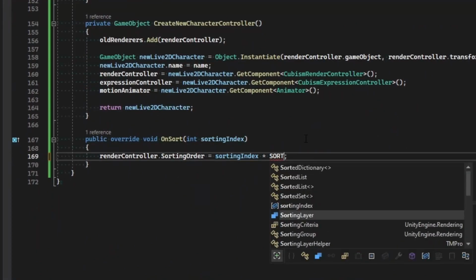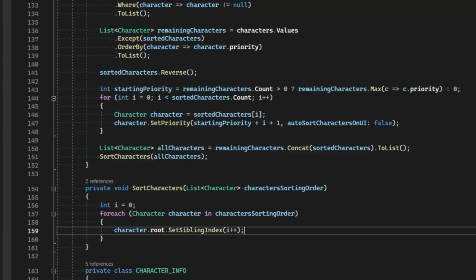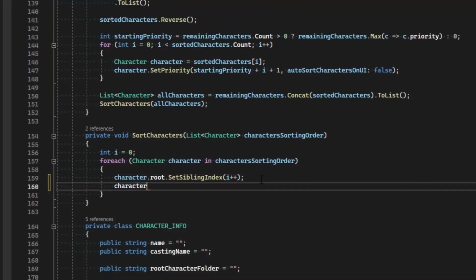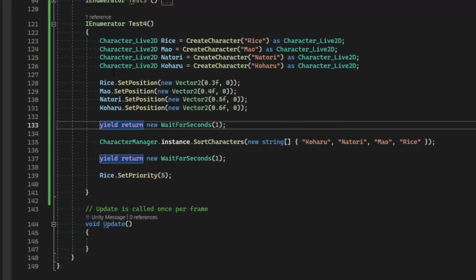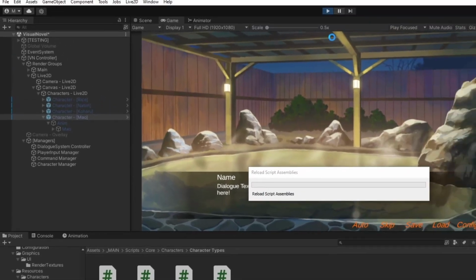sorting as quickly as I made it. I already forgot what I called it. Character sorting depth size. So we multiply it, and then that should go ahead and stack the characters the right way. So in Character Manager, after we set the sibling index, let's now say character.onSort and pass in the integer that has been assigned to them. So with that logic in place, let's go ahead and run this again and see if that works.